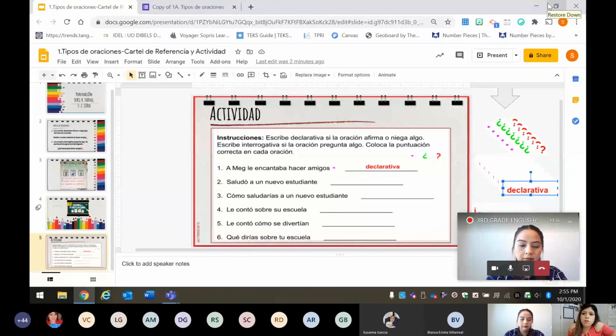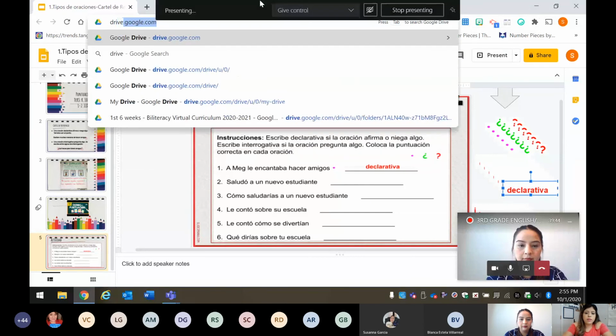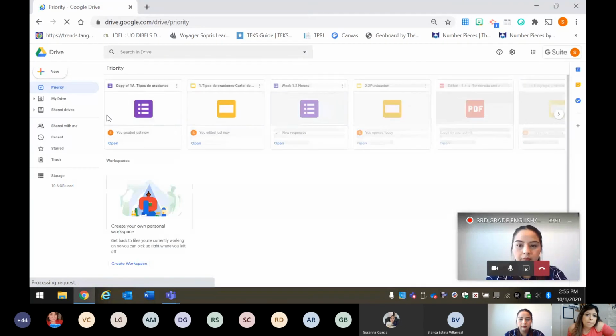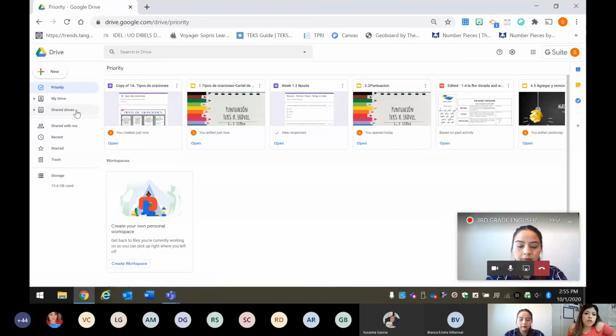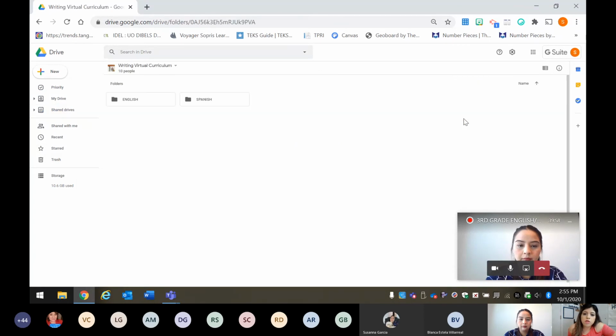So it's the same thing like the reading. You can either access it here from the waffle, the drive, or you can just type in drive.google.com, either or. And from there, you're going to go to share drives. Right now, you don't have access yet, but you will have it by the end of the day. You go to writing virtual curriculum.